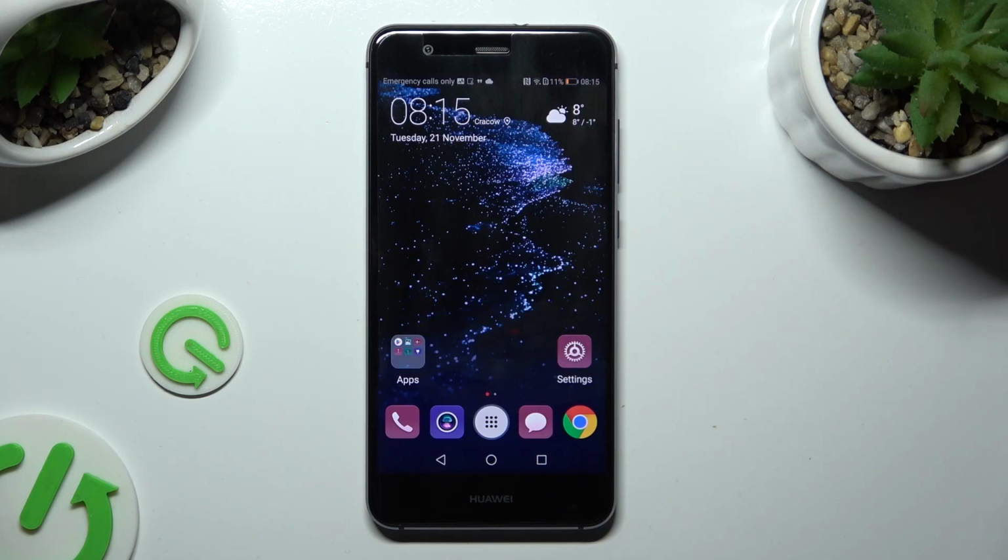Hi! In front of me is HUAWEI P10 Lite, and today I would like to show you how you can turn on or off location of this device.